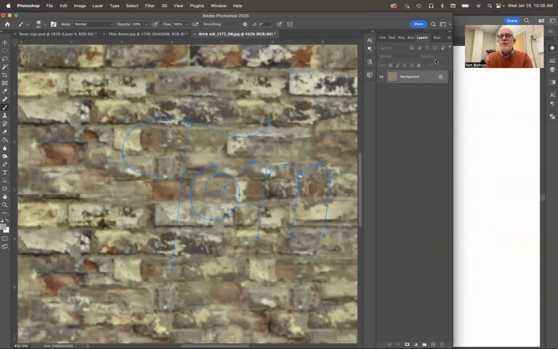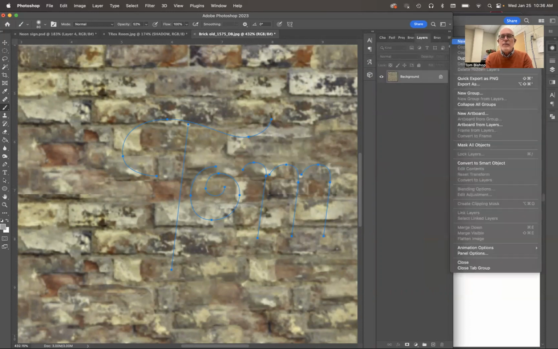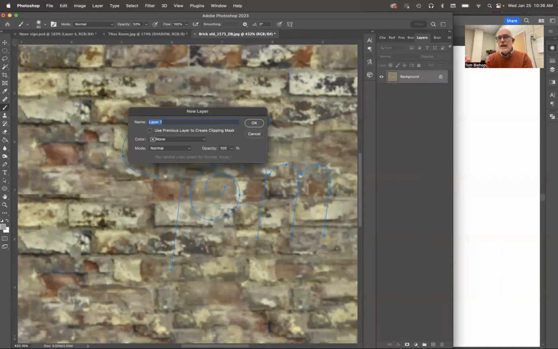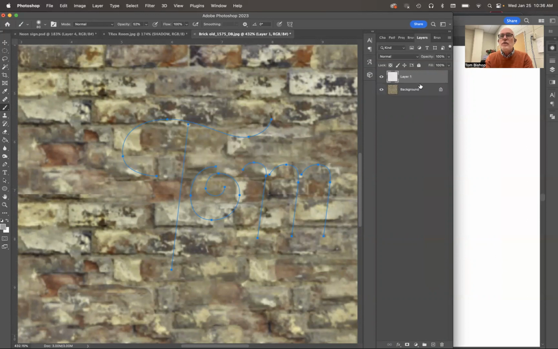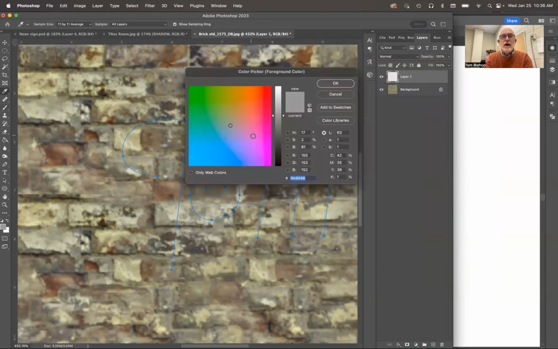Now I'm going to go to my layers menu, create a new layer that I'm going to use for my first layer of the neon sign. Layer one, don't care, sure. There's my layer one. Now I'm going to come back here and choose the color that I want to use for my crazy neon sign. Something kind of hot. So I'll use something like that, maybe a little bit brighter than that so it's not quite so dark. There we go.